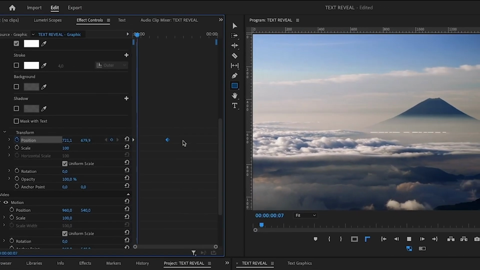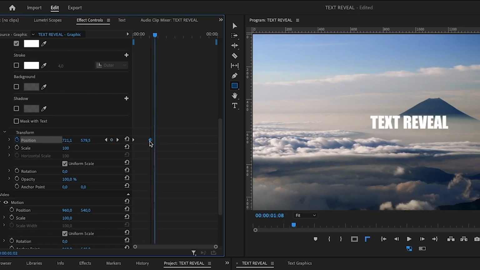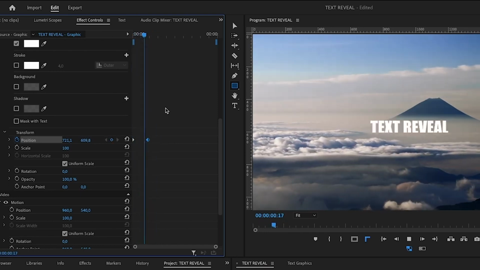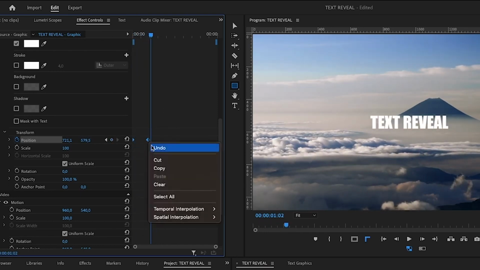Now you have your text reveal. Change the speed to your liking. And add an ease into the keyframes to make it look smoother.